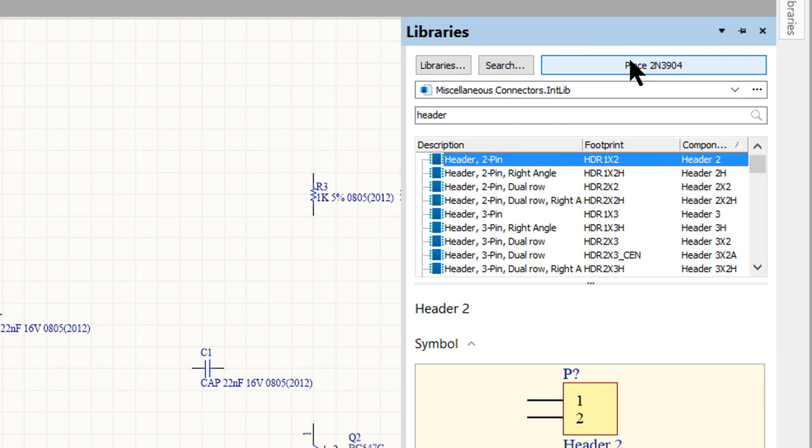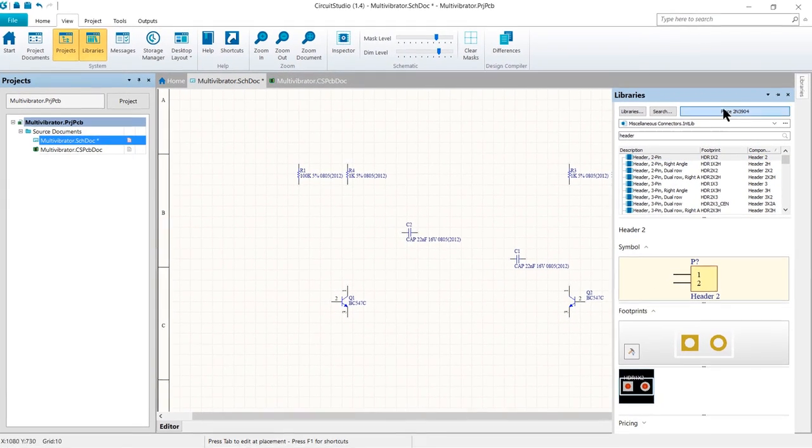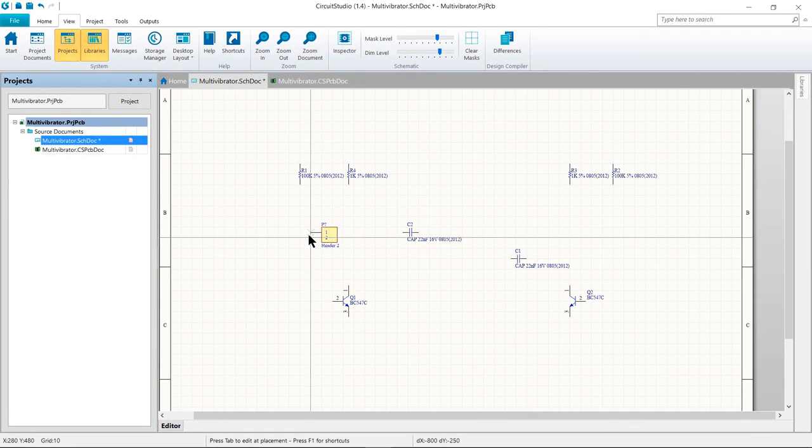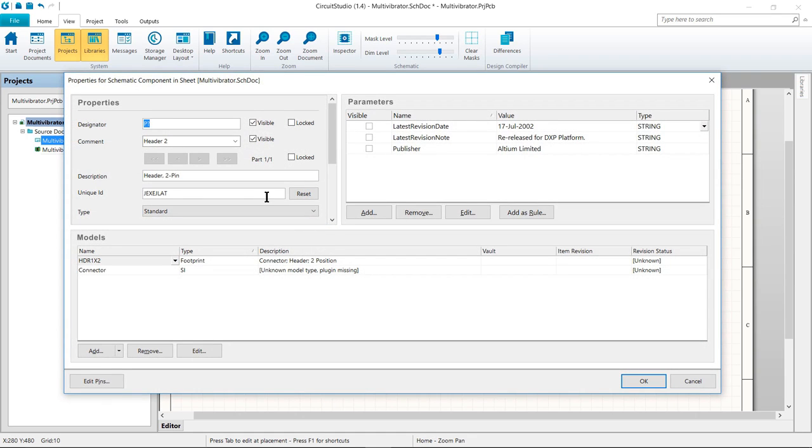In this case, we want to go ahead and press the place button so we can alter the properties while it's on our cursor. So again, we're going to go ahead and press Tab, go ahead and set the designator to Y1, and check that the PCB footprint is the header 1x2. Go ahead and click OK.